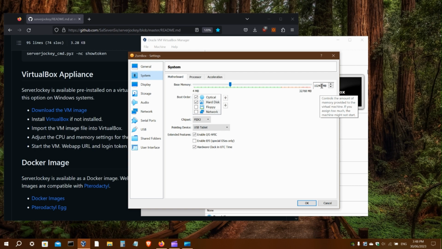This value should not be more than the free memory that your computer has. It also needs to be enough to accommodate the memory used by any game servers that you run, with an extra 2 gigabytes for the operating system that's on the VM.